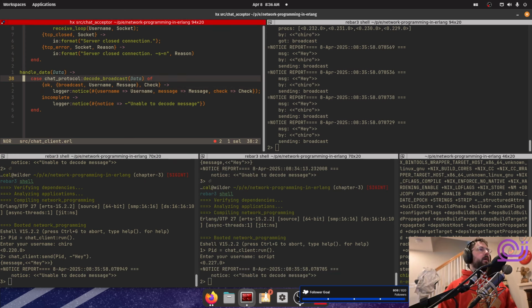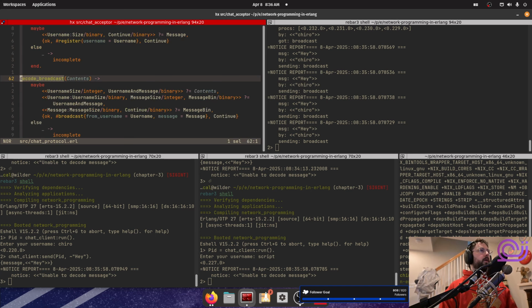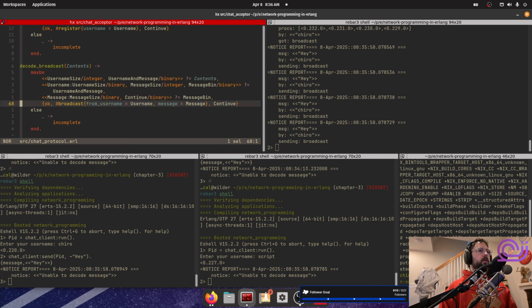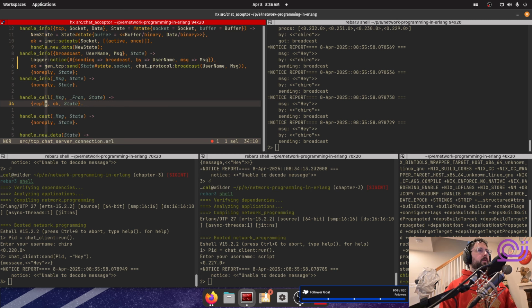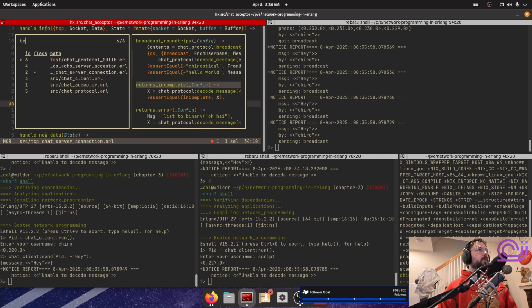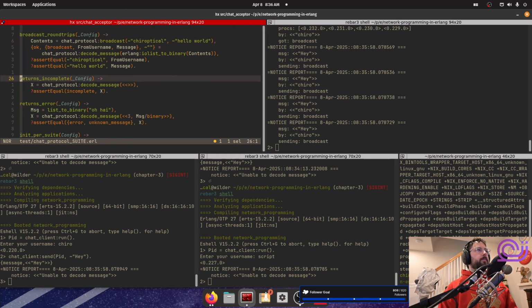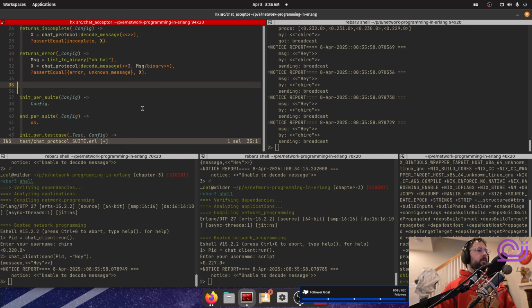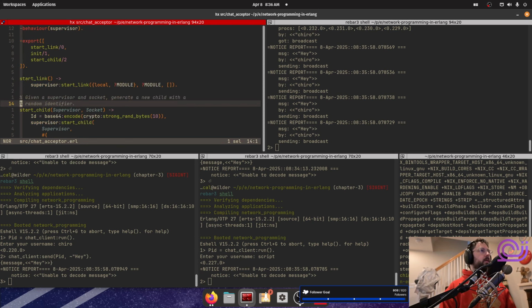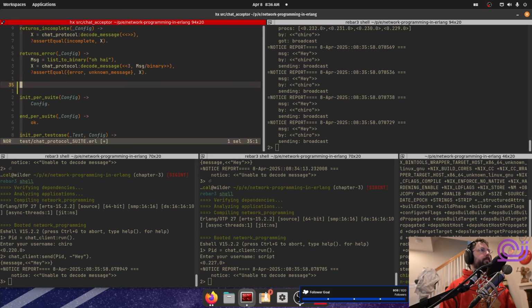Why are we getting incomplete? I don't really understand this. So something in here is failing. Okay, so we do need to go back to our tests, because something isn't working that I don't understand. But we also need the data that's failing.